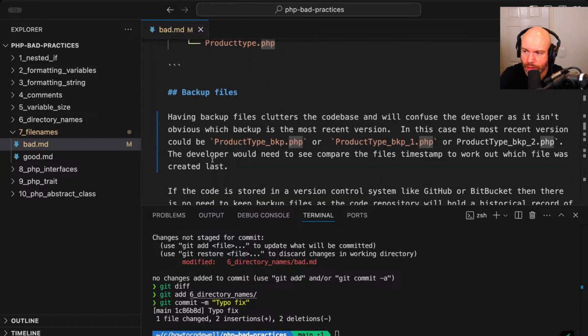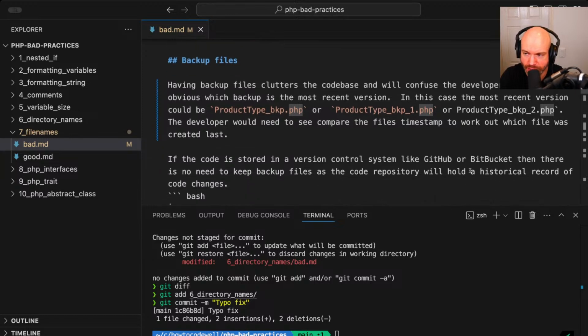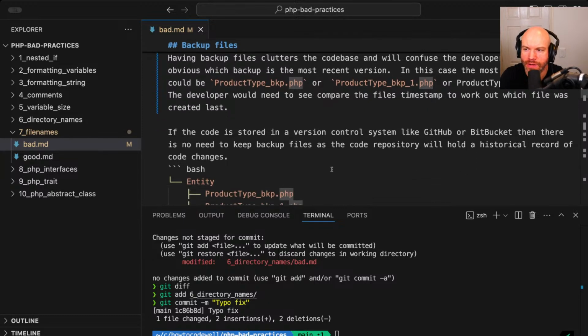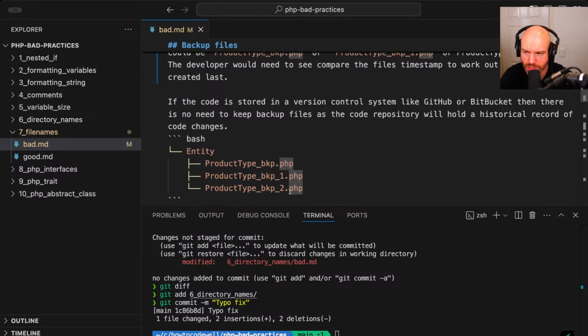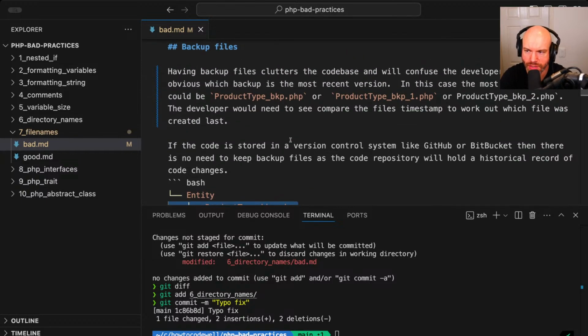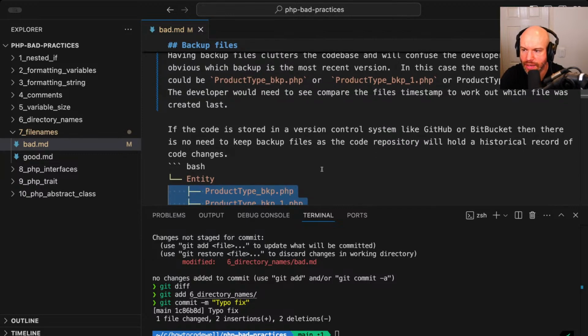Avoid it like the plague. Okay, the developer would need to compare the file's timestamps to work out which file was created last. If the code is stored in version control systems like GitHub or Bitbucket, then there is no need to keep backup files, as the code repository will hold a historical record of the code changes. So these three are completely and utterly redundant if you are using a distributed version control system, a DVCS.